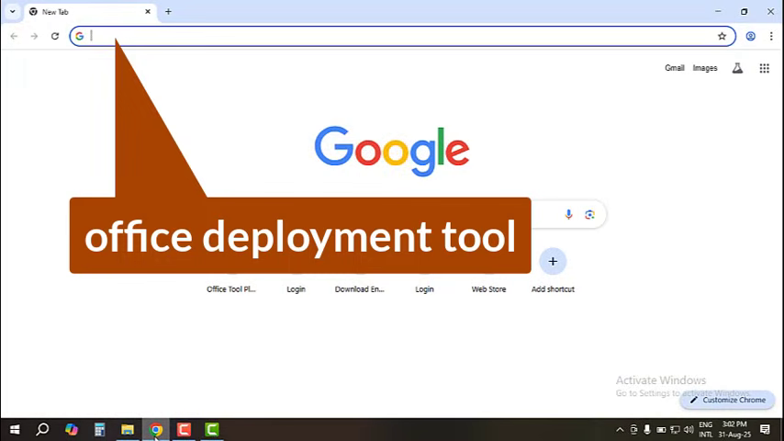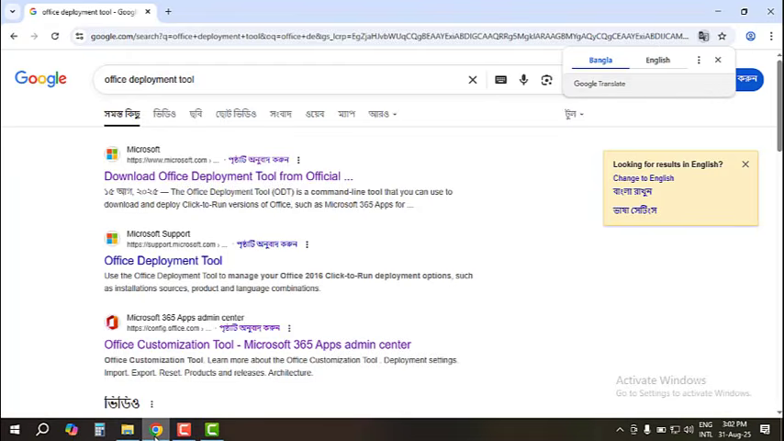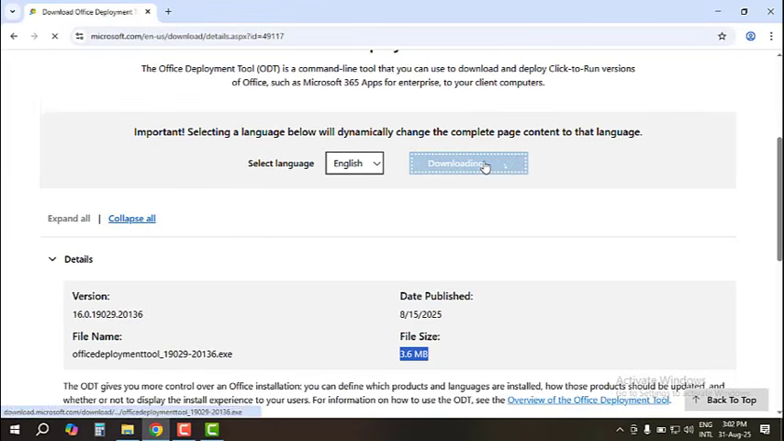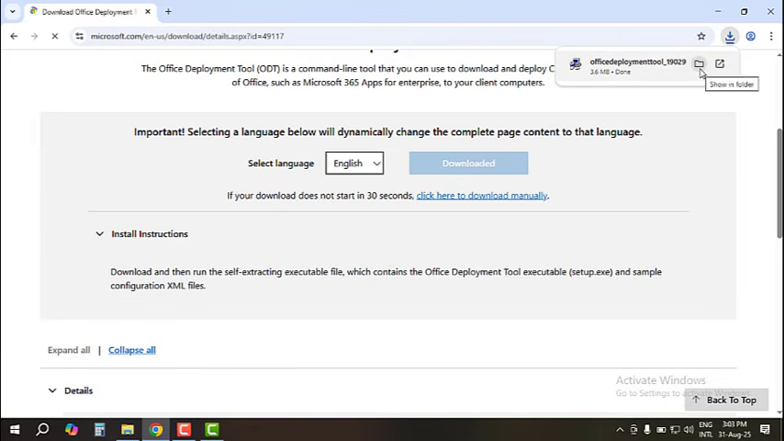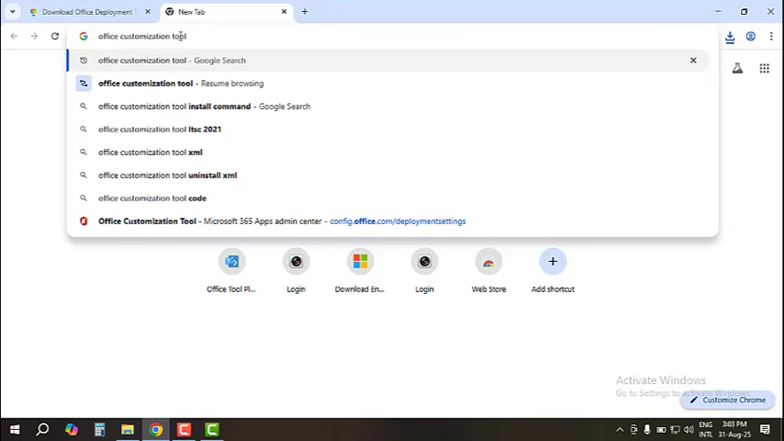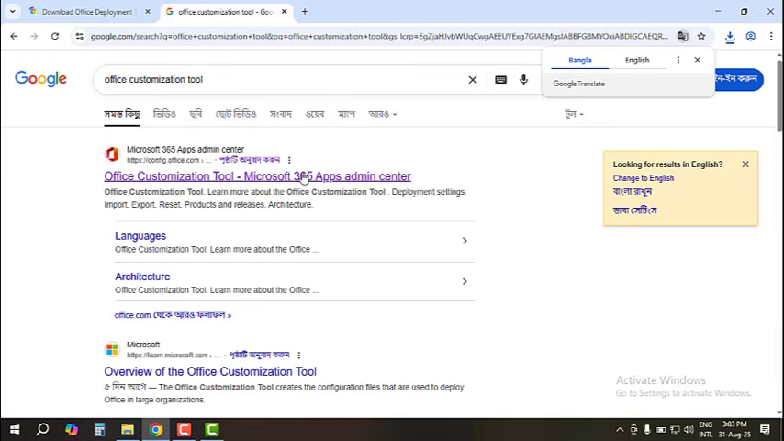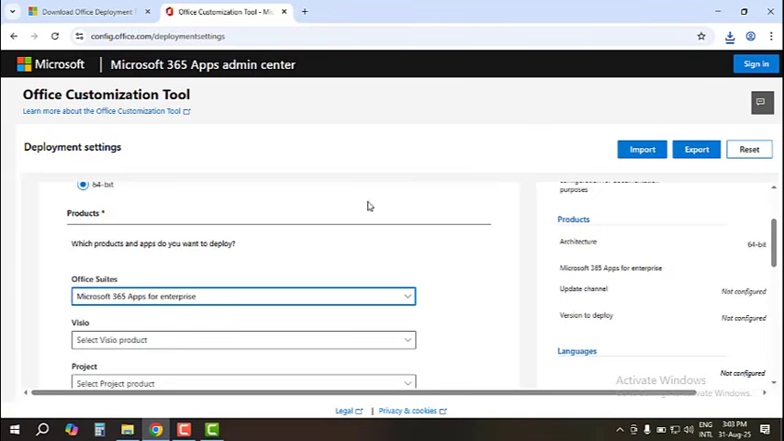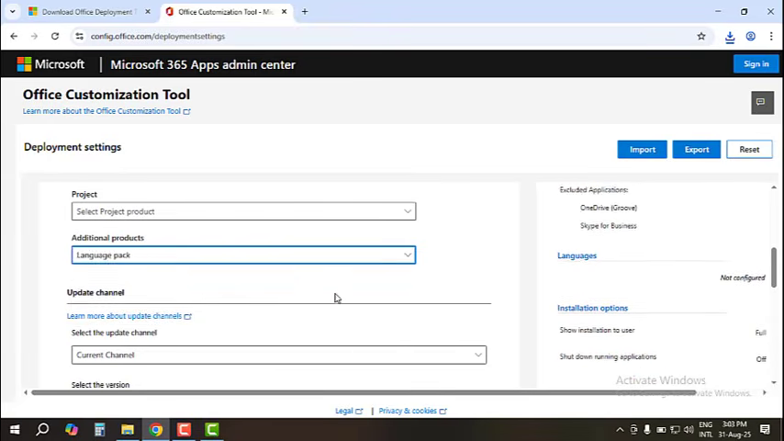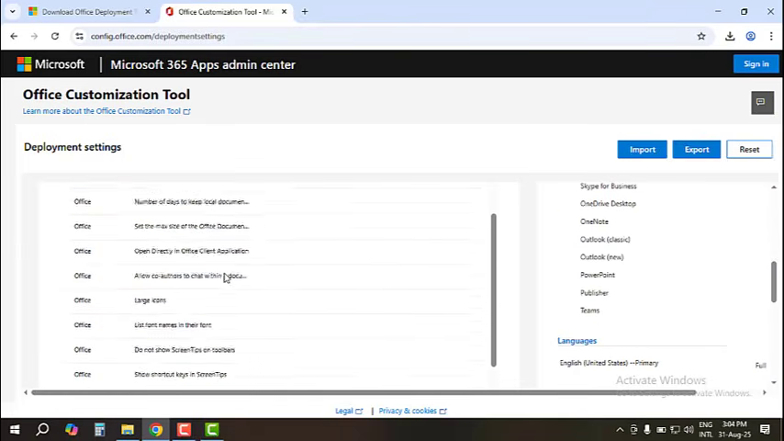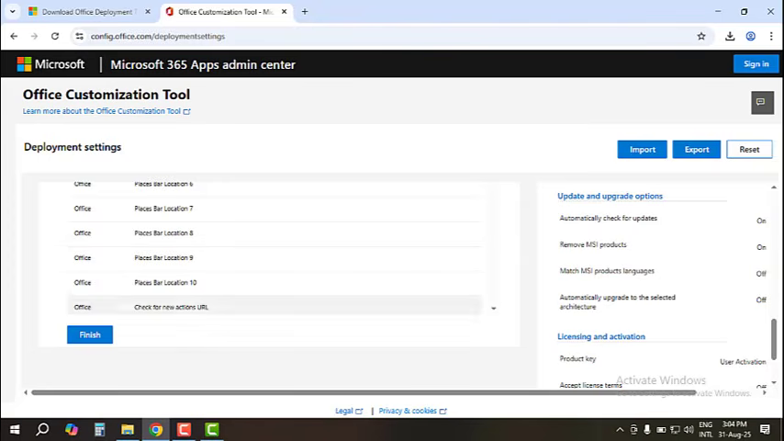Open any web browser and search Office Deployment Tools in the search bar. Click Download. Then we need to go to the following link, and I'm going to provide you this direct link in the description. Open any web browser and search Office Customization Tools in the search bar. Select your bit and select Office Suites product, and I choose Microsoft Office 365. Next, click to continue, and finally click on Finish.